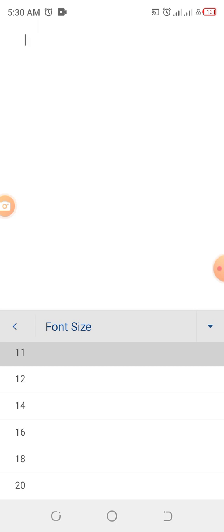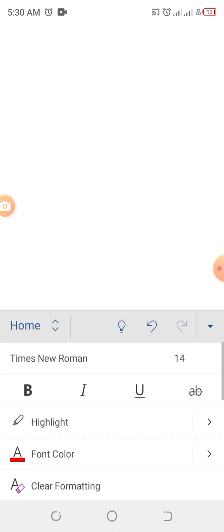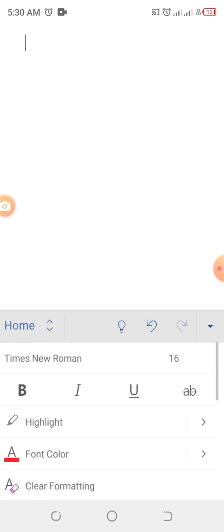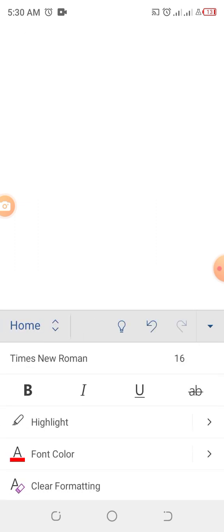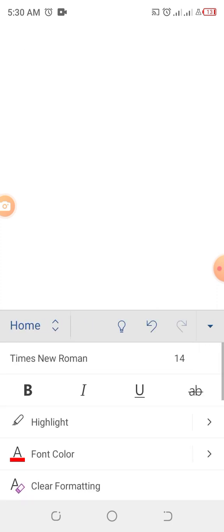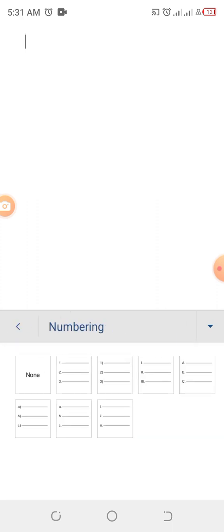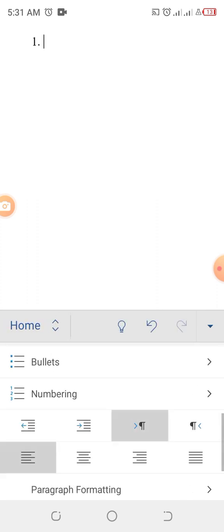Then you use 14. You can as well increase it to 16. If you are setting the exams for children, you can set it, but 16 is too big. So I'll rather use 14. Then set numbering to number your questions. And the next is you paste it.